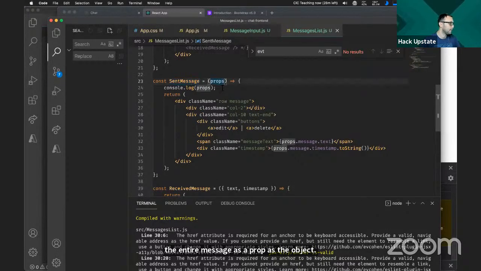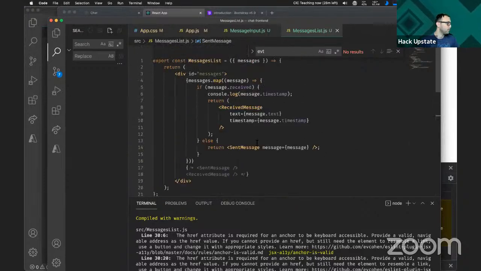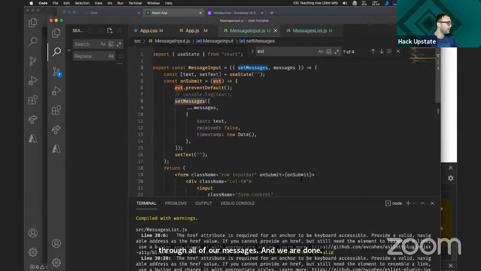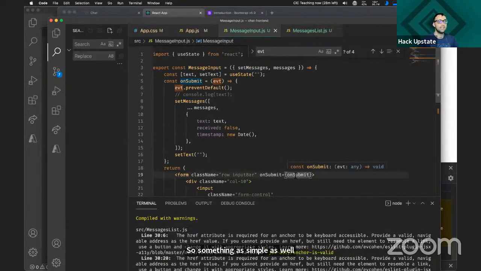We're getting our props. Our props has access to the message object, and our message object has a text or a timestamp. We loop through them until we get through all of our messages, and we are done. So something as simple as running this on submit is running it all the way back up through the parent to app.js, and then back down through messages list, and then from messages list down to our sent or our received message.